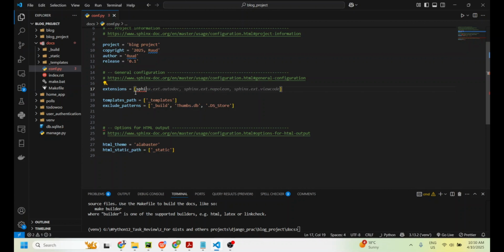Sphinx. I think Copilot is giving us exactly what we want. So sphinx.ext.autodoc and sphinx.ext.napoleon, sphinx.ext.viewcode. Those are the extensions that we want. I just need to add quotation marks around them. So if you're not using Copilot, then you can just manually type these. But I've just used Copilot so that we can save time.